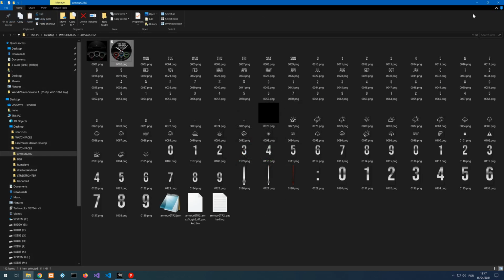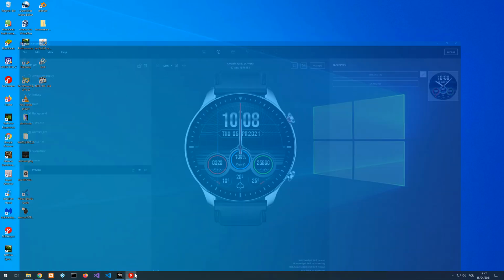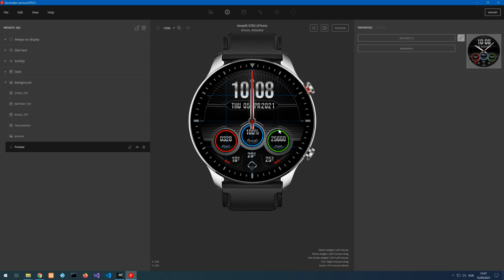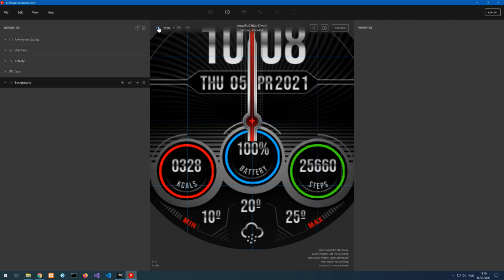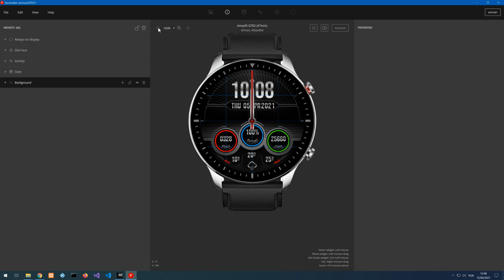Okay, so this is done. As I said, this is no work of art. I'm not a designer, but I hope this will allow you to learn a little bit more about how to work with Facemaker.